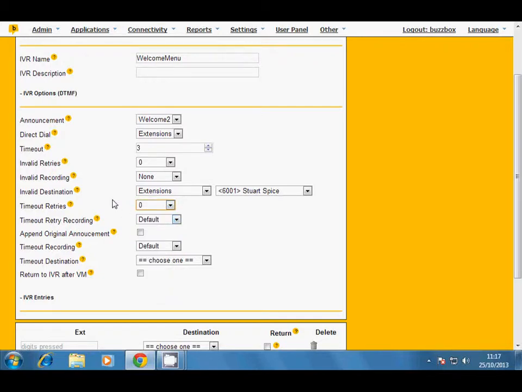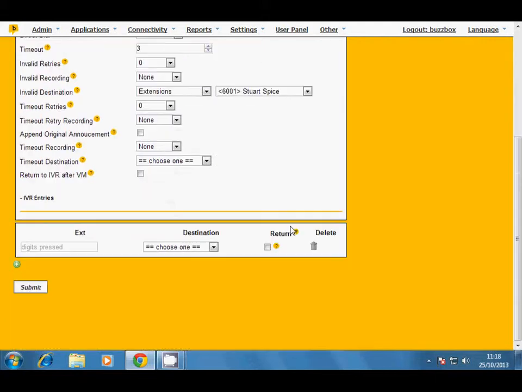So if someone didn't press a button, it would eventually say, sorry, no response has been received, please try again. I don't allow people to do that. If they don't press a button, we're going to put them through to the standard destination. So again, timeout, retry recording, we set that to none because it doesn't need to be one. Append original announcement, you can ignore that because that would basically repeat the announcement at the very start as if they're starting afresh. And again, the timeout recording, that's going to be set to none as well. So that's the bit that says, sorry, we haven't received a response.